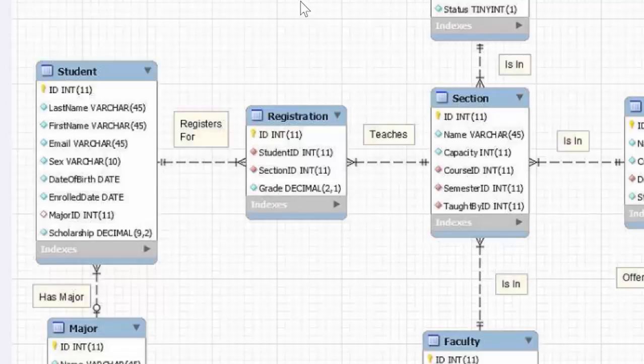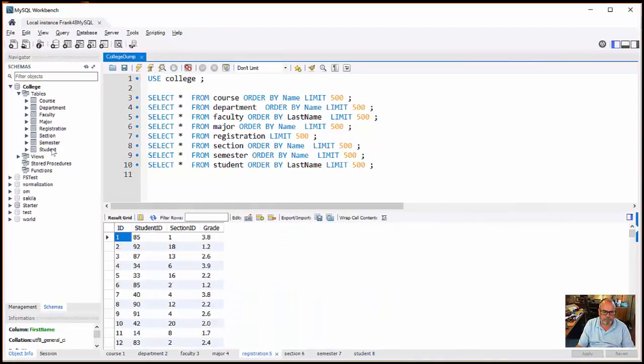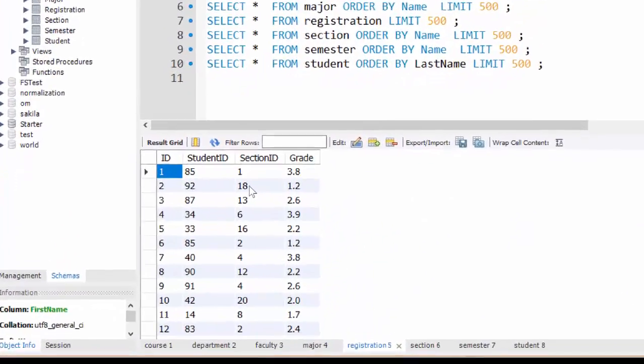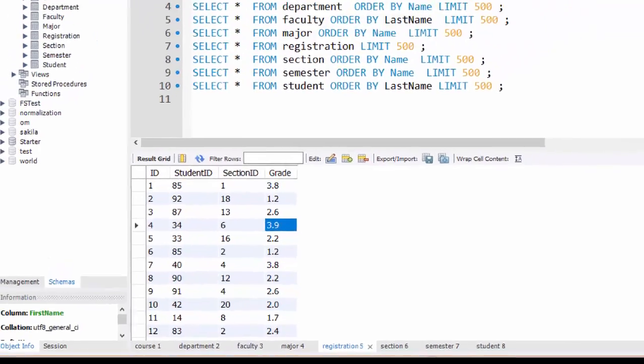So that's a basic understanding of how to read a diagram like this and how the tables in the database implement it. Let me just give you one more piece of insight into it. If we look at what's inside the registration table, notice it has no text fields like name or first name or something like that. Instead, it simply says that student 85 registered for section 1 and got a grade of 3.8, almost an A. Student 34 registered in section 6 and got a grade of 3.9, also almost an A.